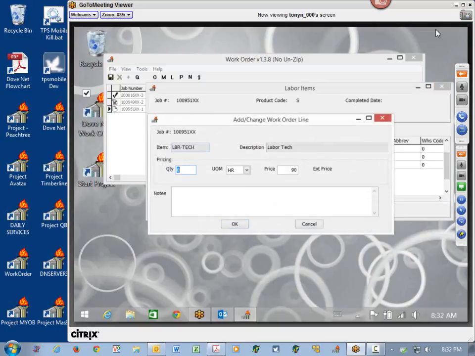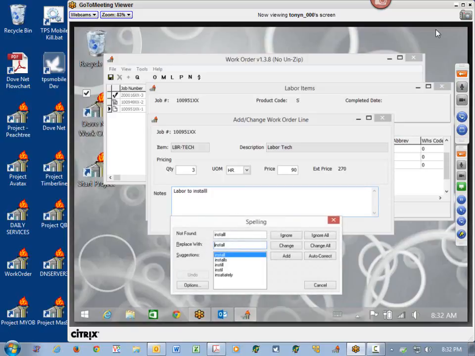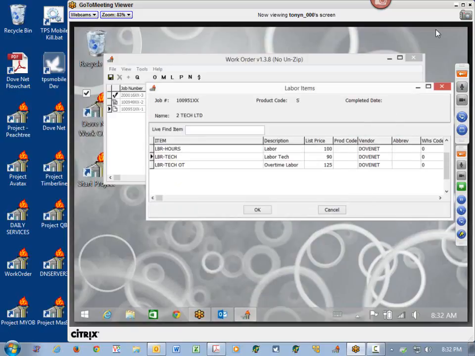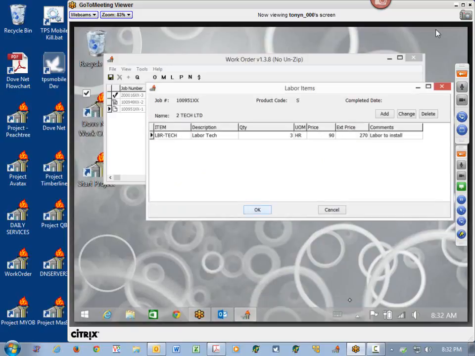Put my hours in there. This is billable time, 3 hours billable time. Labor to install. And if I misspell it, click over there. It gives me a spell checker, and I can go back over there and choose my right word, and it's done. There we go, and done.